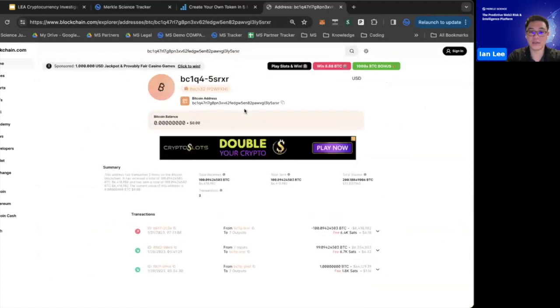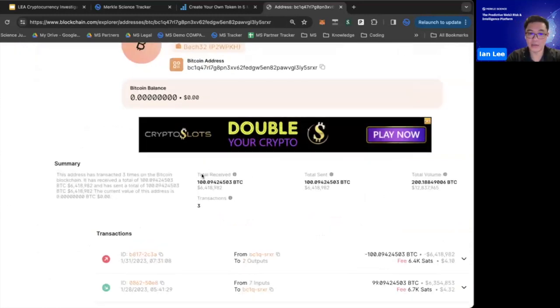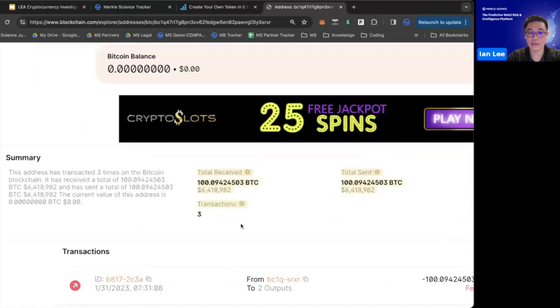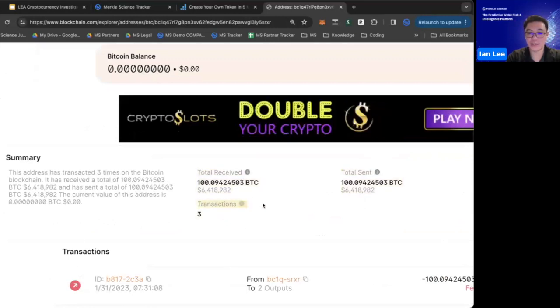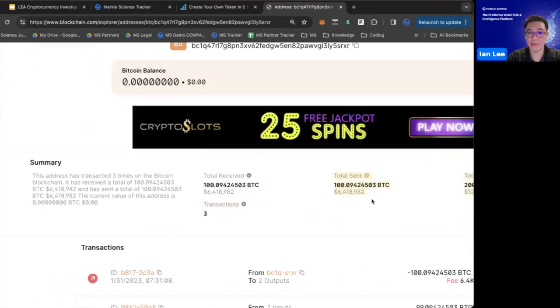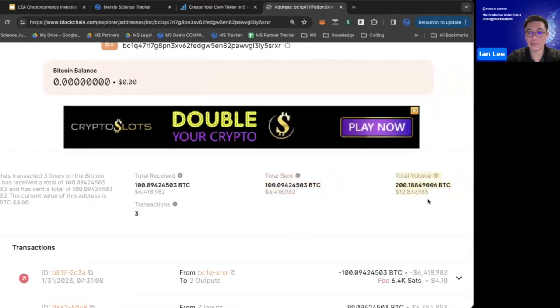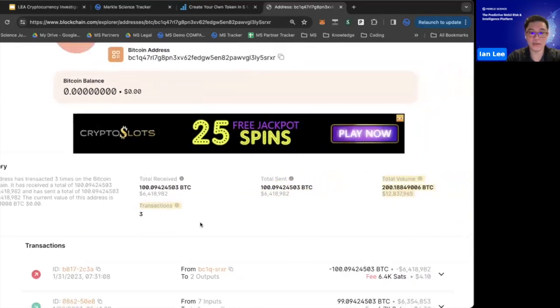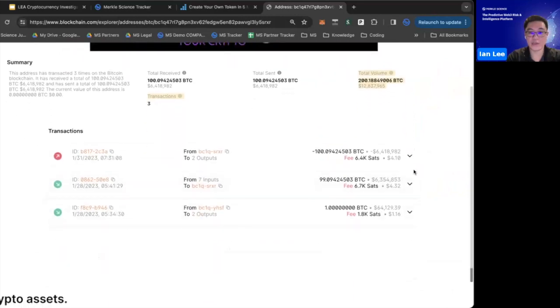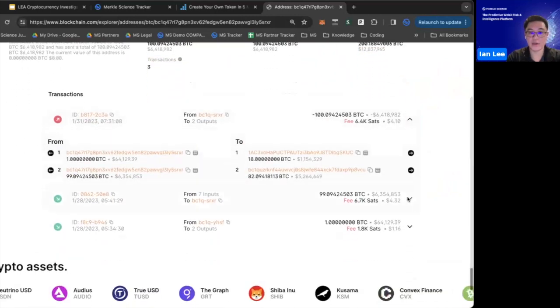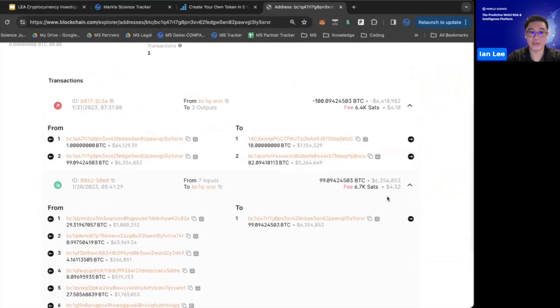I click on it, and voila. Now they're providing me aggregated information about this Bitcoin address, right? They're telling me how much this address has received, how many transactions it's done. They're telling me how much was sent, how much was processed in totality. If I scroll down, I can see all the different transactions that this address had done, right?